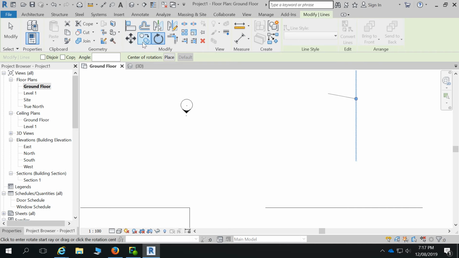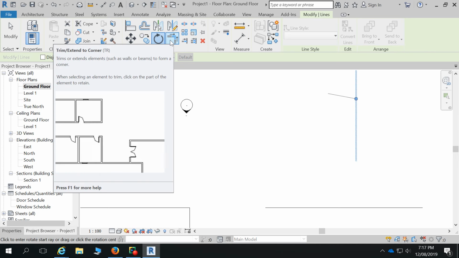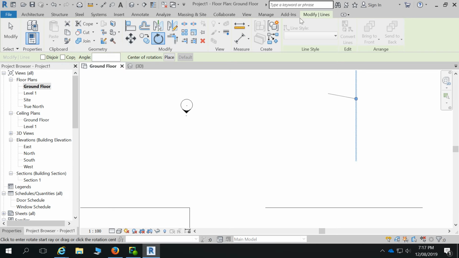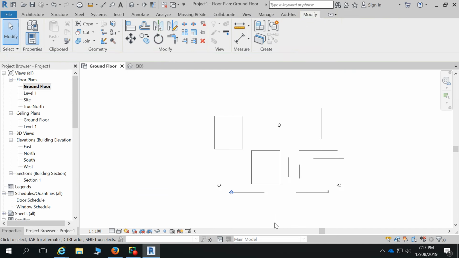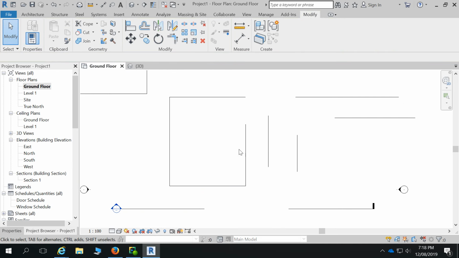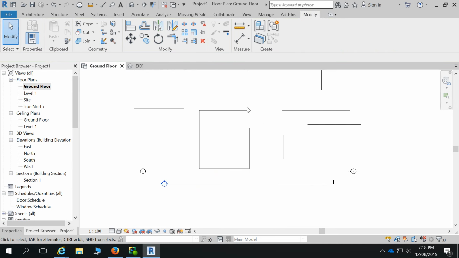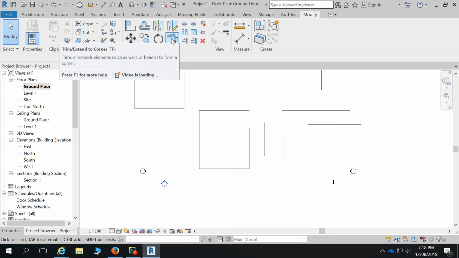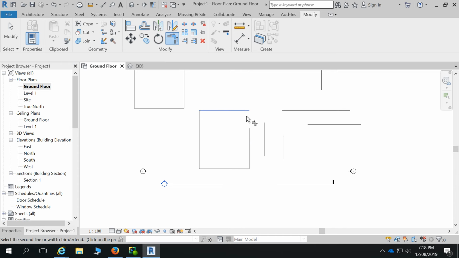So if we keep moving along the bottom row there, the next one is the trim extend to corner, TR. That's one we use all the time, TR, trim to corner. What the trim tool does is allow us to join corners. On my little sketch here, if I've got this rectangle and I want to join this corner around here, I can hit that trim, hit the end of this one and the end of this one, and it joins.